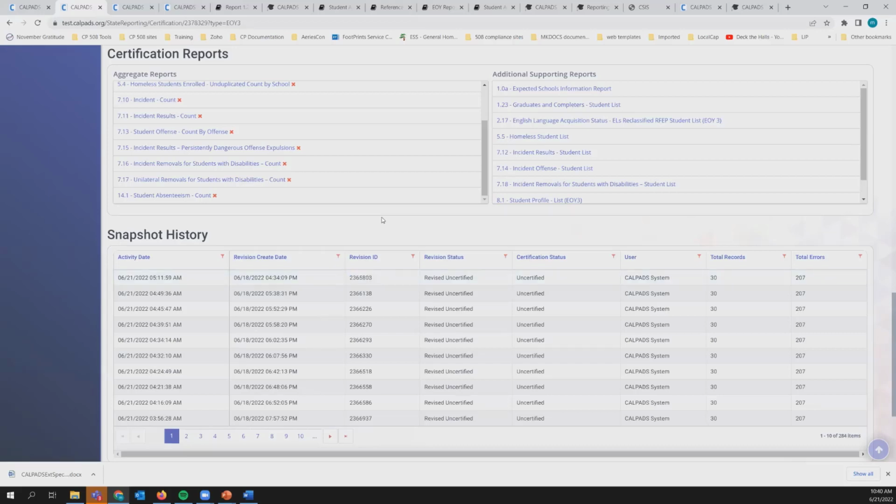So if your SELPA is still in SELPA approval and you made changes in CalPads, you just give them this revision ID. Let's say you made changes in CalPads, you got a new snapshot, and if you want your SELPA to review this, you just give them this revision ID, and then on their end, they have to look at the revised uncertified version of that report and make sure that the revision ID matches, and that's where they should be able to see the right or review the right version of that report.